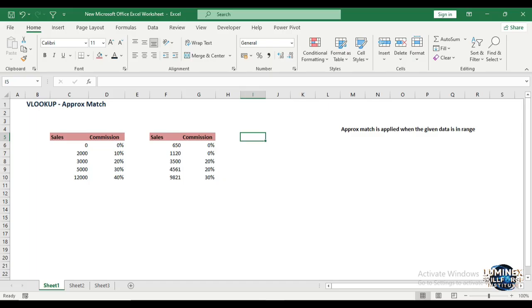Similarly, for 4,561, the commission is also 20% because it falls within the same range, between 3,000 and 5,000. It's a simple yet powerful way to use VLOOKUP's approximate match to solve real-world problems where exact matches aren't always available. I hope this example gave you a clear understanding of how to apply approximate matching in your own work.